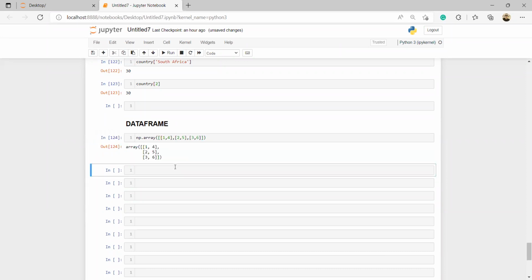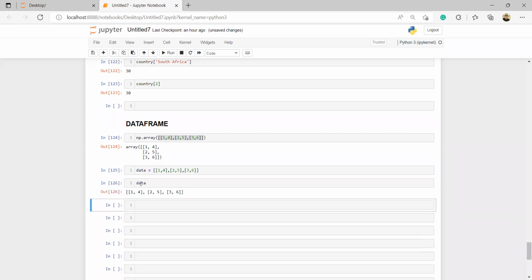So let's say I have this, and this is your NumPy array, isn't it? Maybe I put it in the form of a list. Let me just take the same one and put it in the form of a list. Let me say data equals to, and if I run that data, you see the same form, right?